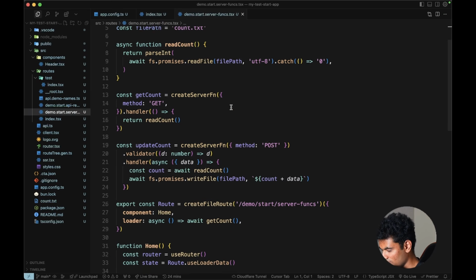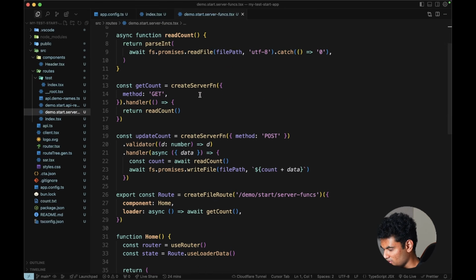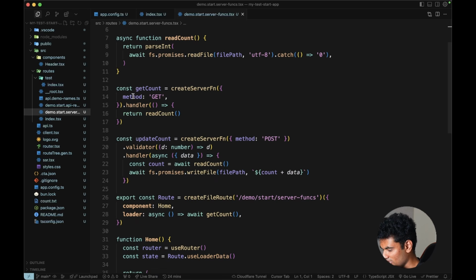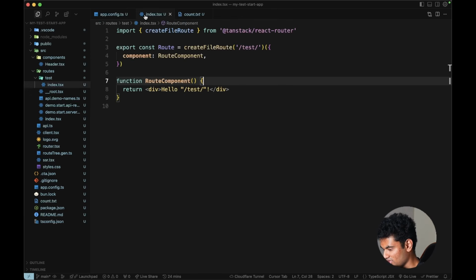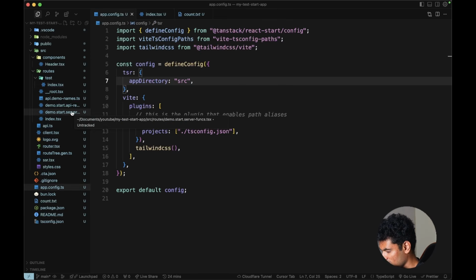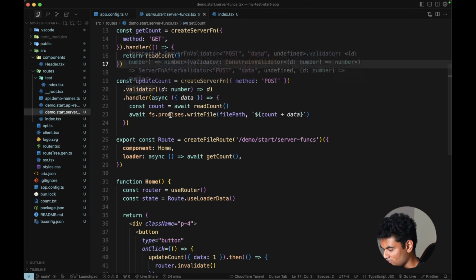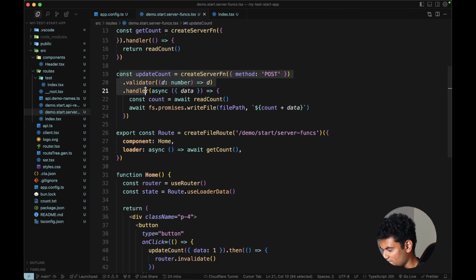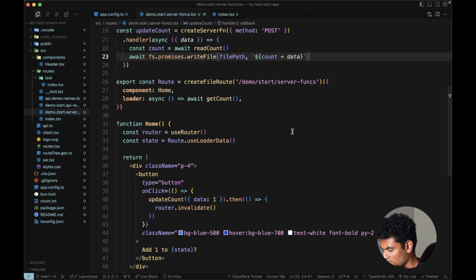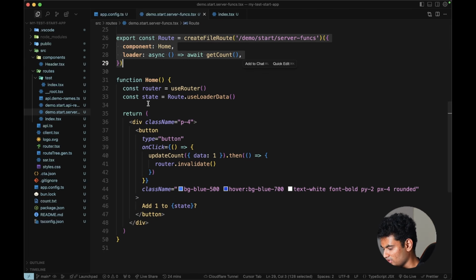It's getting a file, it's doing something to the file. So this is basically server functions. One is a get function which reads the count by reading the file, which is count.txt, which is 18 now because I increased it to 18. Then we have a server function which is a method post, and it also has a validator and a handler which gets the count and then adds to the count again.